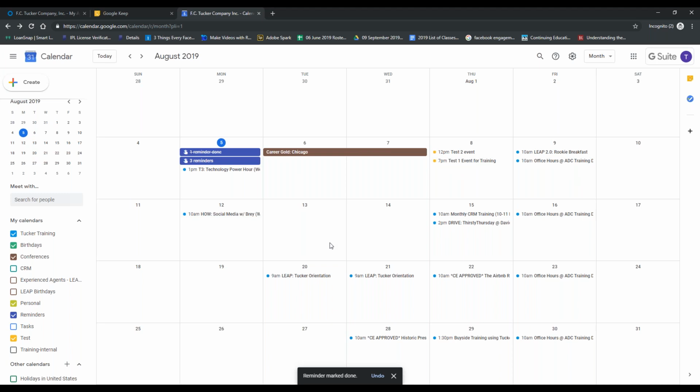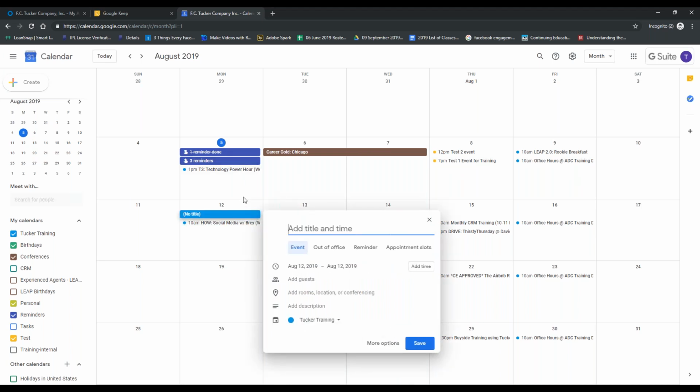So make sure you have reminders turned on. And again, if you're going to use that, when you go to create your event, it's reminder right here. Or if you're using Google Keep, we talked about that last month, if you set a reminder for a note in Google Keep, that is where it shows up.